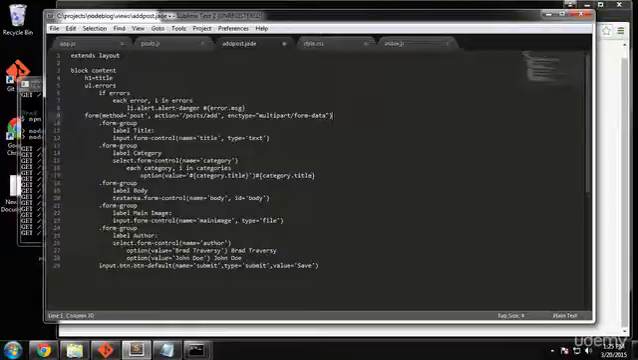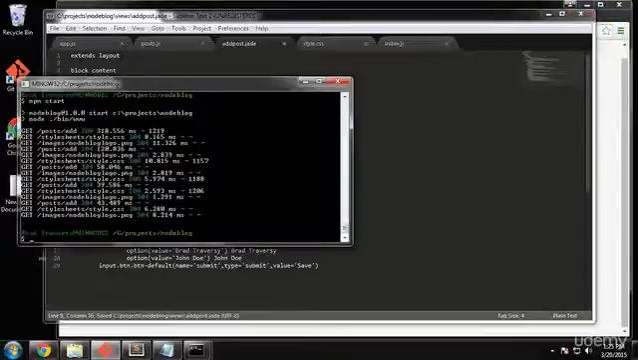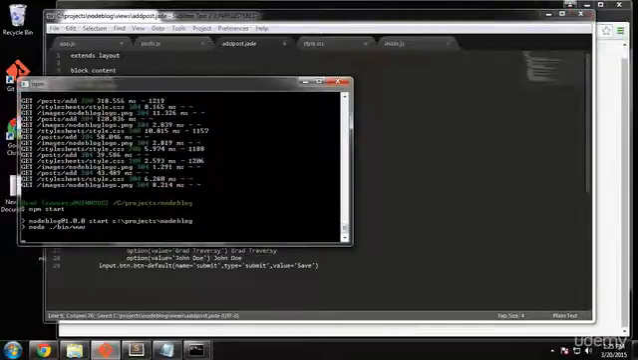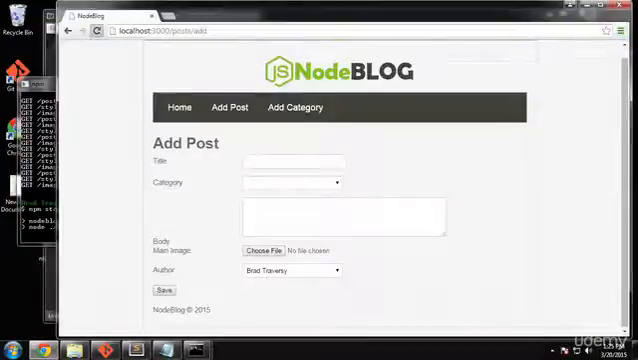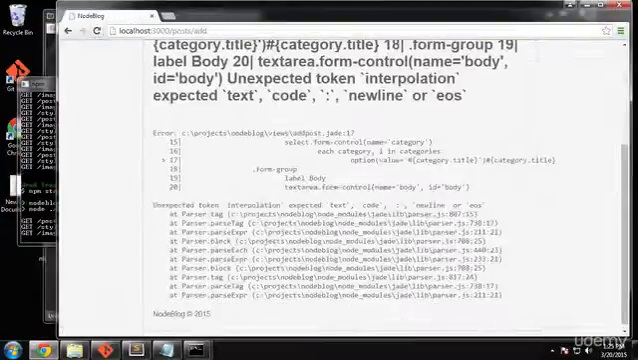Okay, so hopefully this works. Let's go ahead and restart the server and reload the form. Okay, looks like we have an error with this option. Unexpected token, interpolation, expected text.